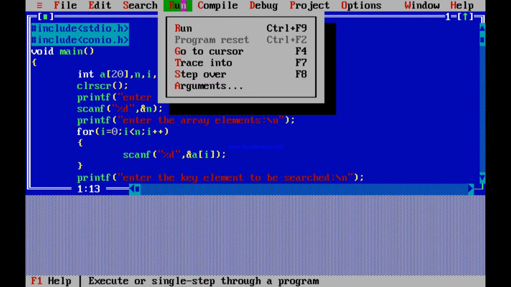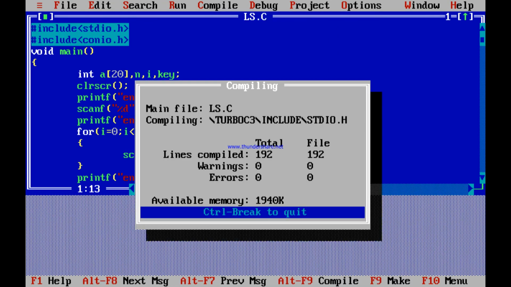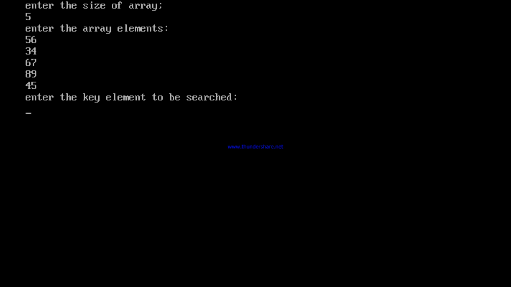So now let's run this program. You can see here there are no errors, so it directly moves on to the output screen. Let's enter the size of an array as 5. Now enter the array elements. First of all we'll enter the elements 56, then 34, 67, 89, then 45. Now I'll enter the key element to be searched. Let's search for 67.